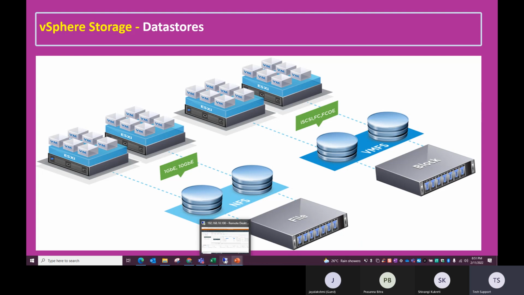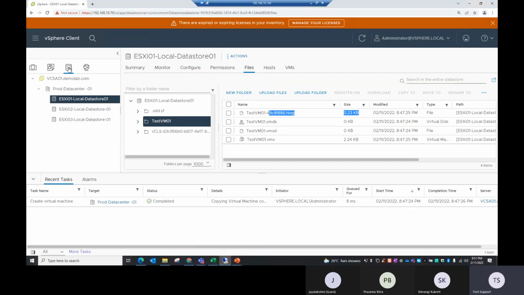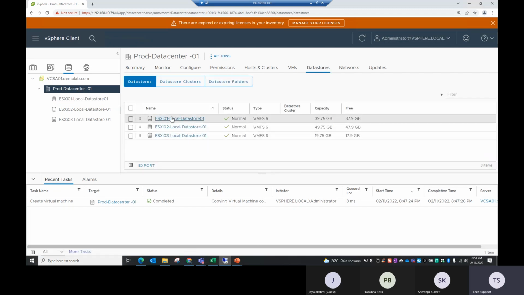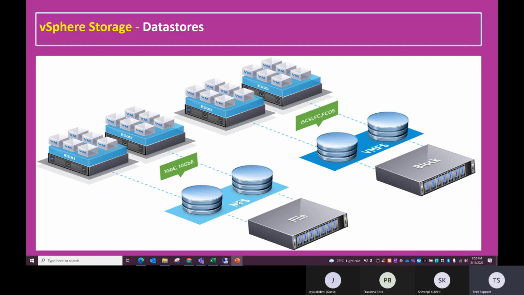For example, let's quickly connect to our data store. If we select the data store in our lab system, you can see all our local data stores are configured with a VMFS 6 partition. The current latest version is VMFS 6 and our data store type is VMFS 6. That means the local data store is also formatted with VMFS 6. Similarly, even if you configure a SAN data store, SAN is also configured with VMFS format. So you can store the virtual machines either in VMFS format or in NFS format.